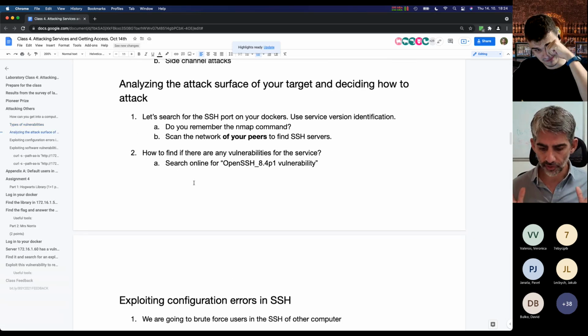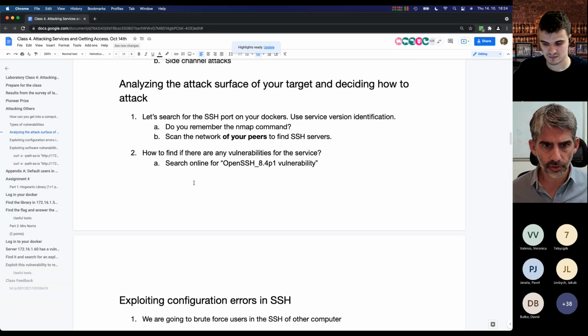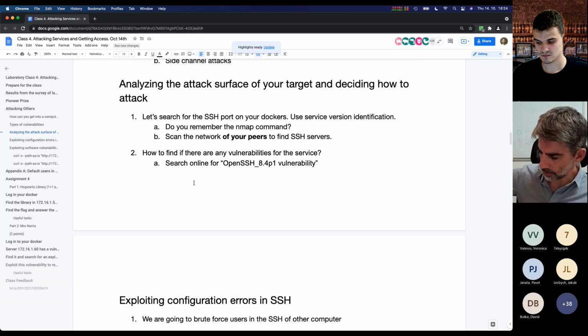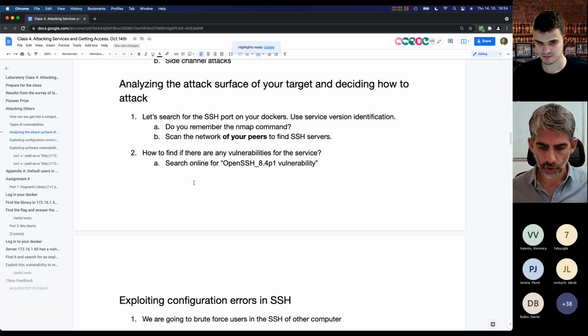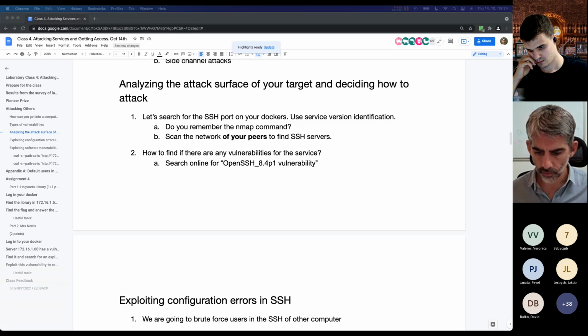So, any questions so far about vulnerabilities and how this works before we go into the first exercise? No? Questions? No? I will give you some time.